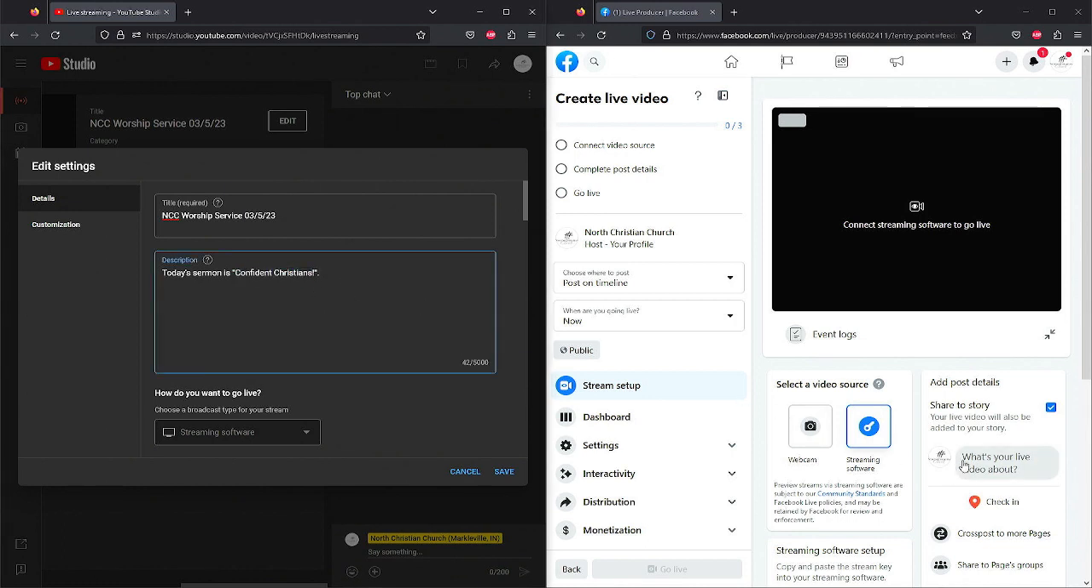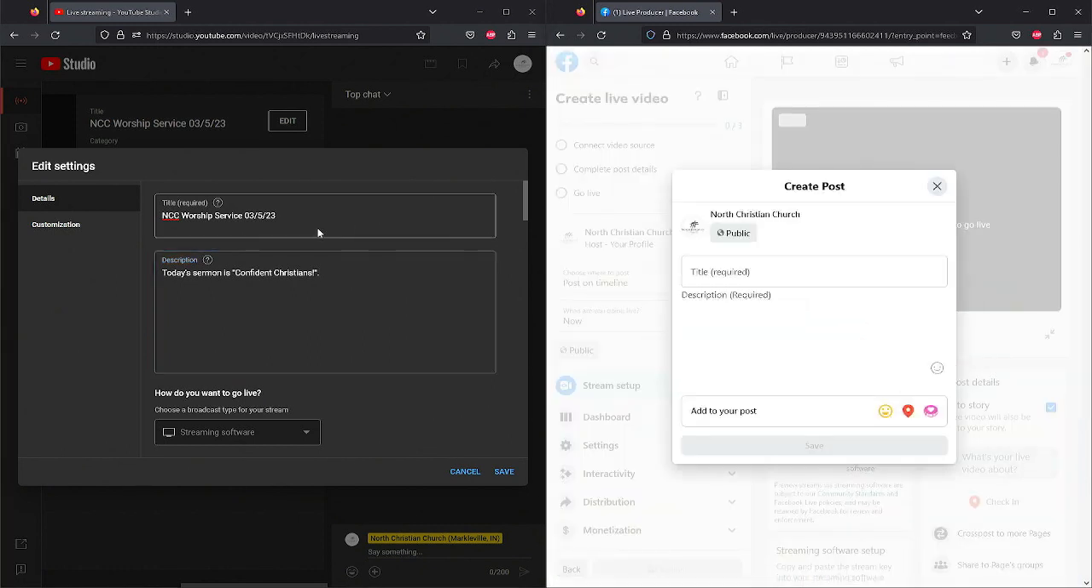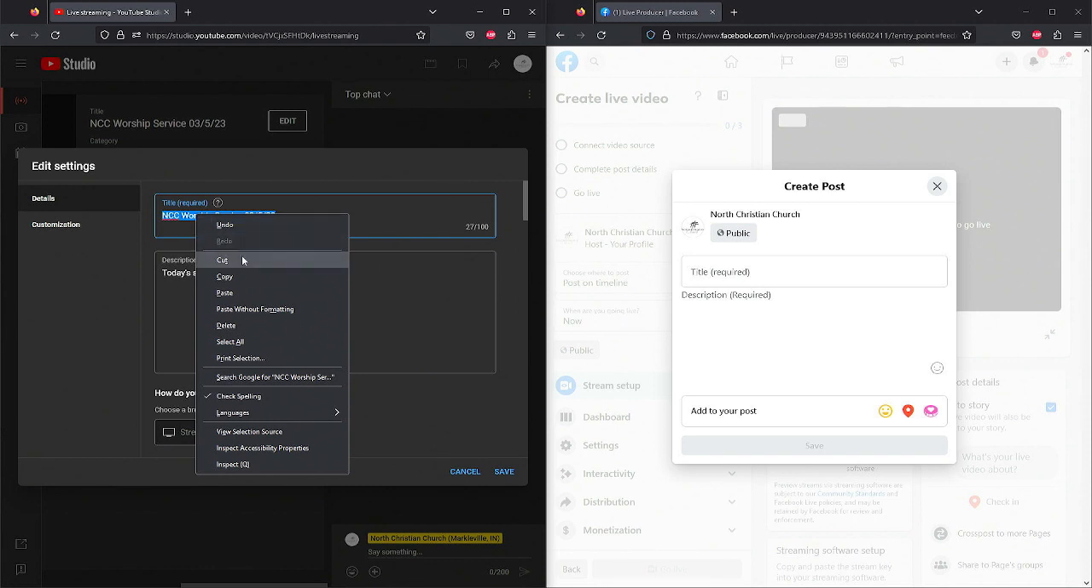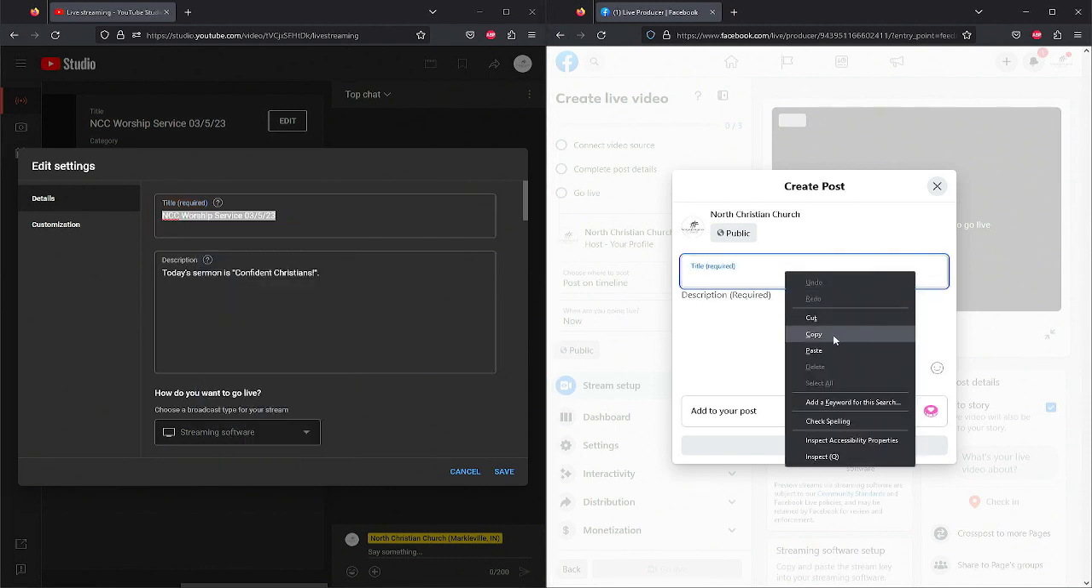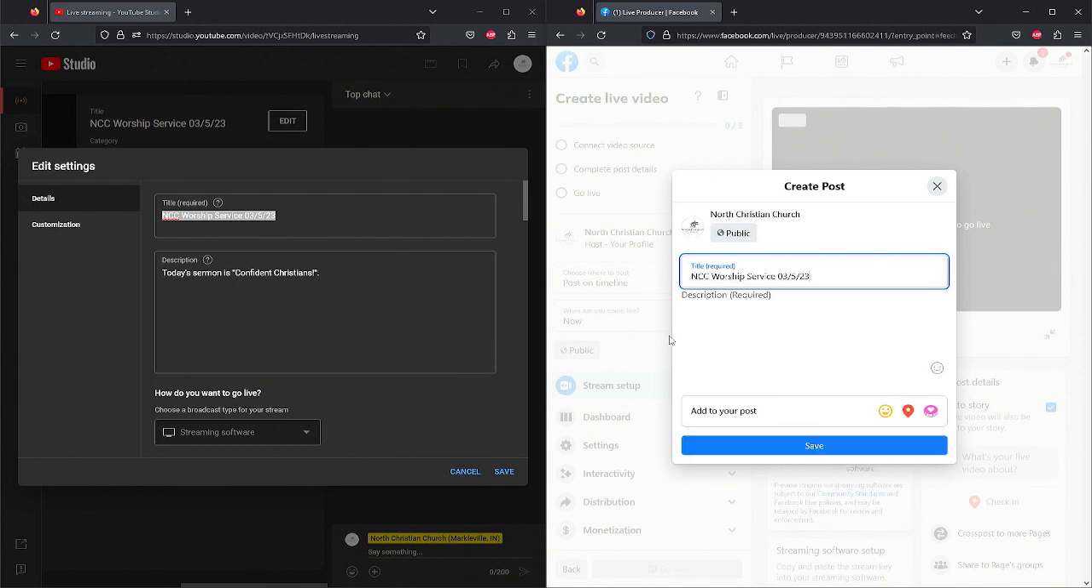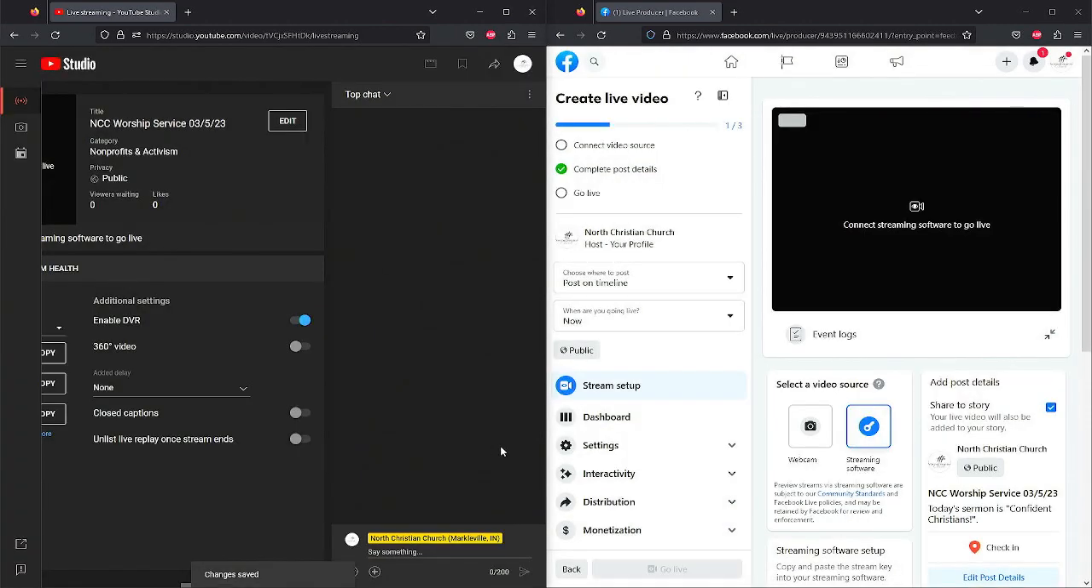So now under Facebook, you just click what's your live video about, and then you simply copy what you put in YouTube into Facebook. And then for description, copy and paste. Then you click save on both of them.